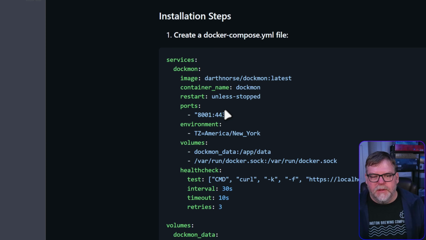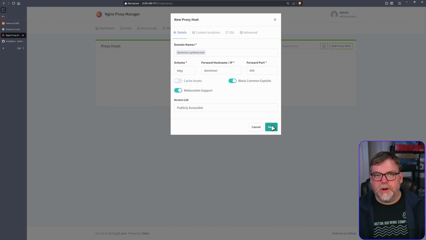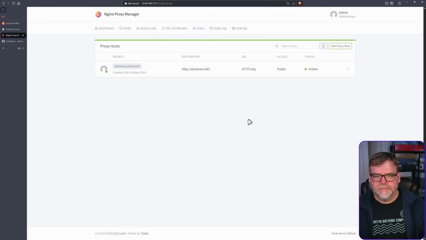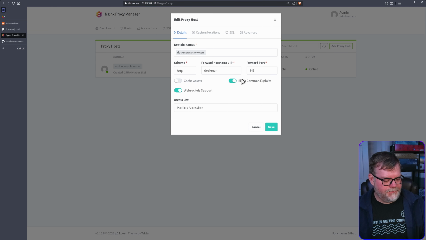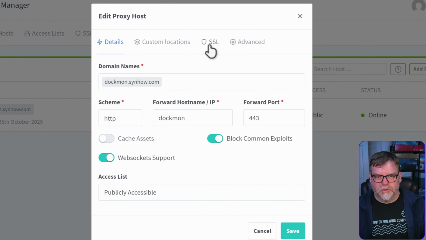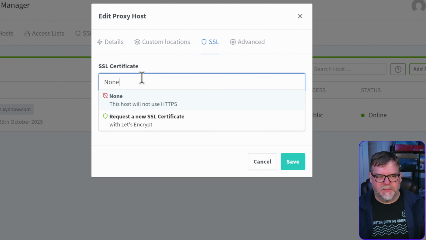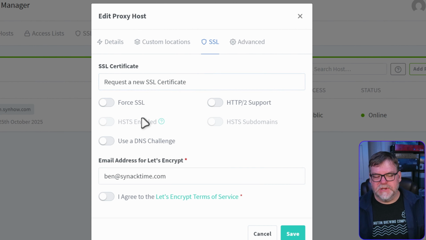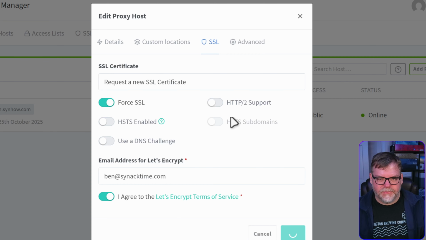443. Let's go ahead and block common exploits. We're going to also enable WebSocket support. We're going to hit save. Now we have this thing out here, but it's not encrypted, and I don't feel safe about that. Let's go ahead and add a cert to this. I'm going to edit this. I'm going to zoom in a little bit, make it cooler. Hit SSL. We're going to drop this down. We're going to request a new one. We're going to force SSL, not an option. And we're going to go ahead and agree to the terms of service, and we're going to hit save.